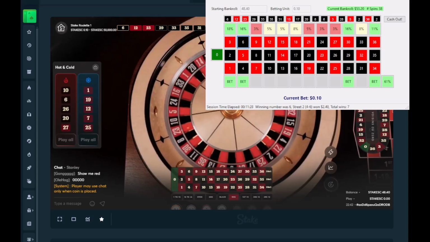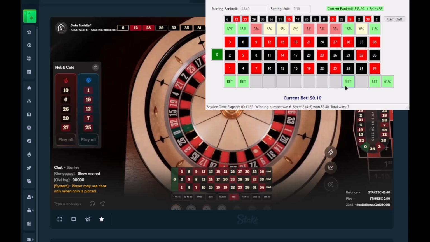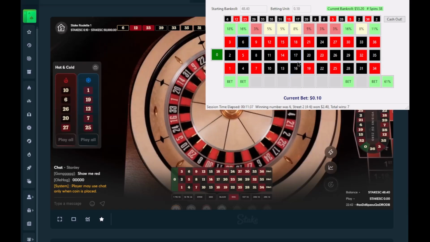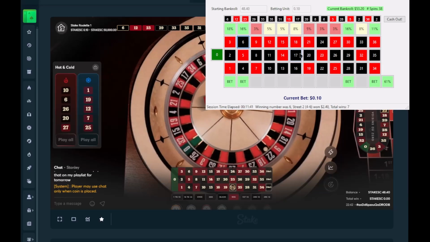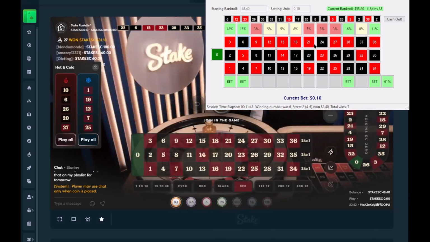Yep, it's just about 38%. Just about 38% that we won. That's not bad if you can win 38% of the time. That is not bad because you are winning 3-1, so you just need to really win 33% of the time in order to break even.